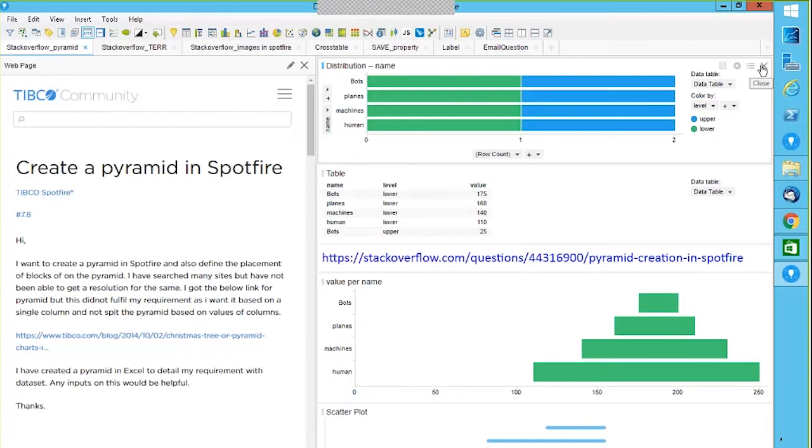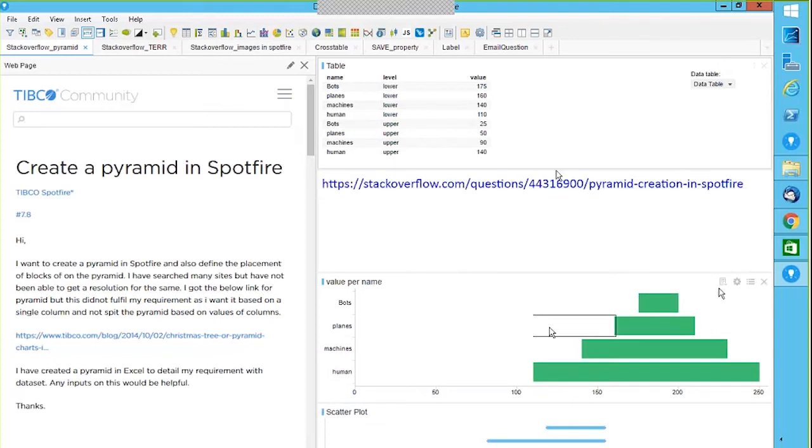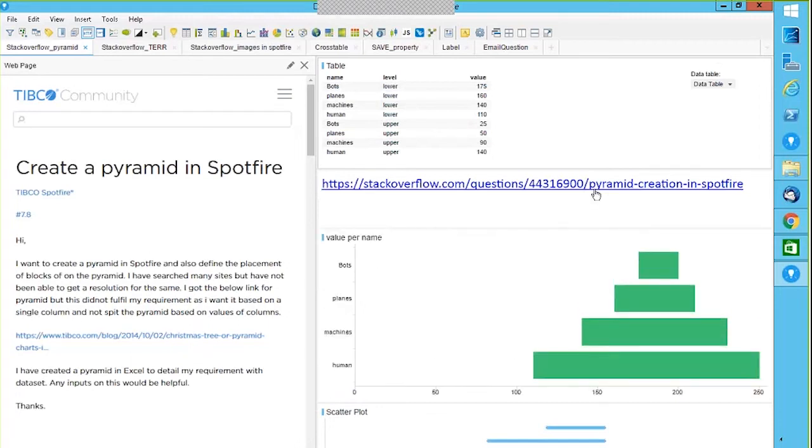And then if you see this visualization, I simply used stacked bars with the bottom bar as colorless. That's the way I can see this exactly as the pyramid shown in Stack Overflow.